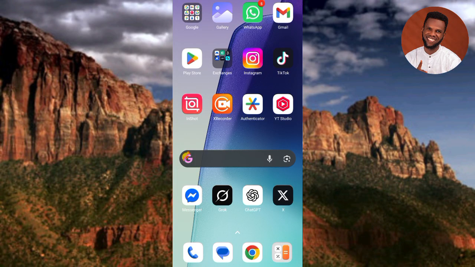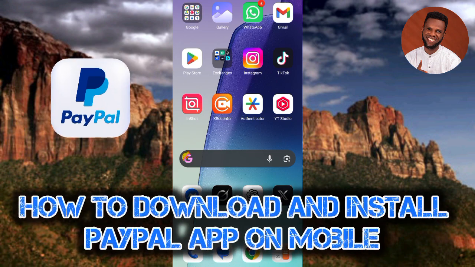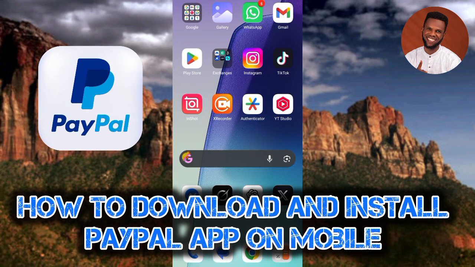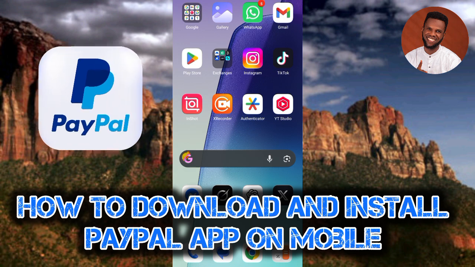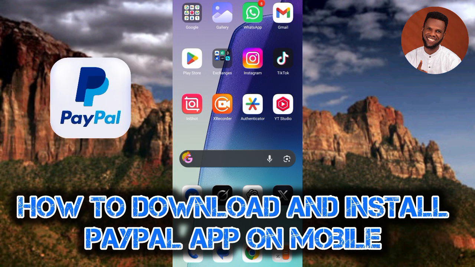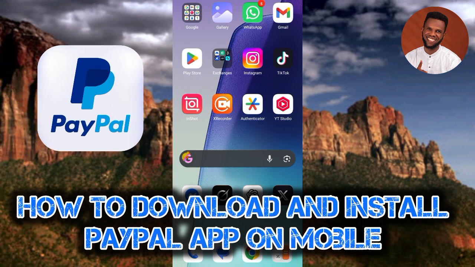Hi guys, in this video I will show you how to download and install the PayPal app on your mobile phone step by step. Whether you're using an Android device or an iPhone, this tutorial will guide you through downloading the official PayPal app from your Play Store or your App Store and installing it safely.